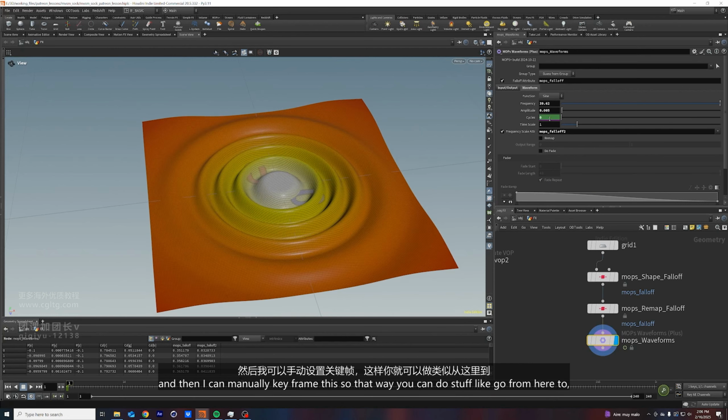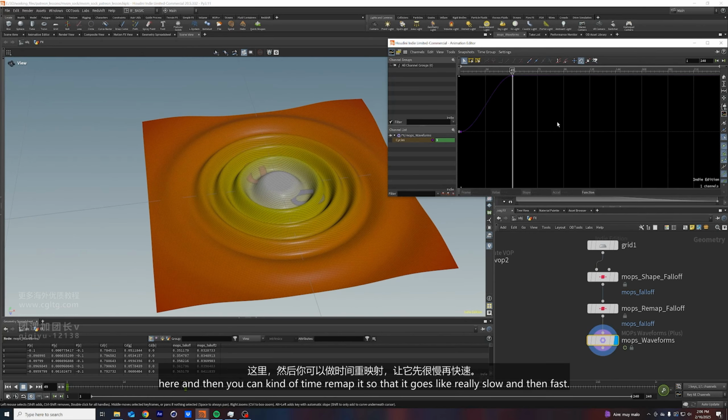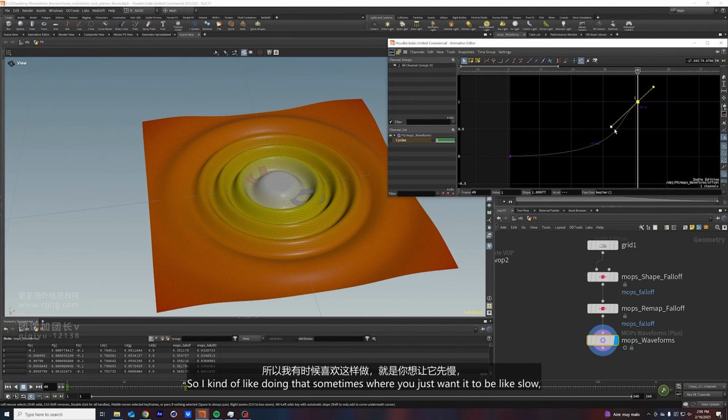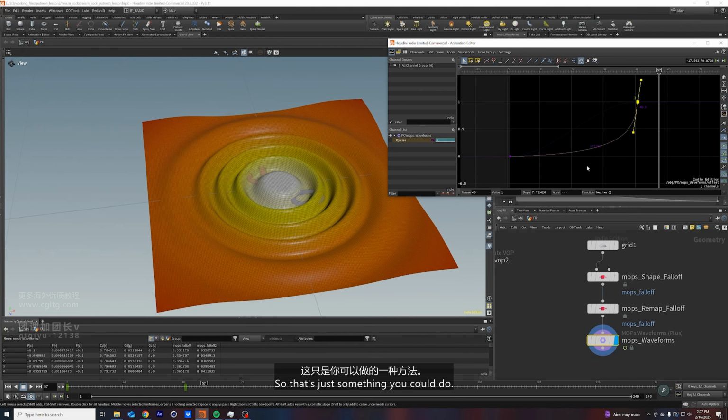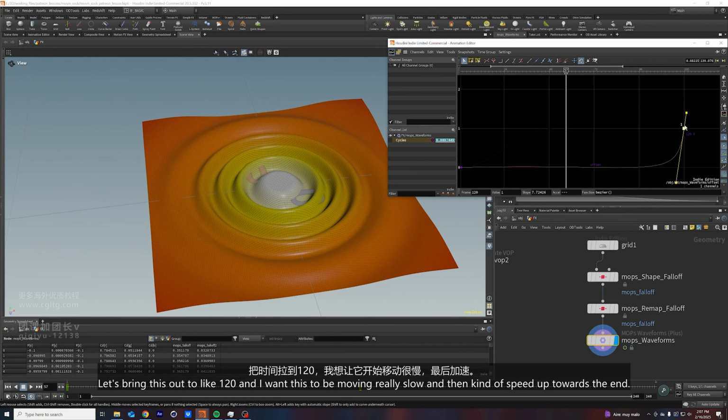So that way you can do stuff like go from here to, I don't know, here. And then you can time remap it so that it goes really slow and then fast. I like doing that sometimes, where you just want it to be slow, fast. Cool. So that's just something you could do. I think I am going to do that though. Let's bring this out to like 120.